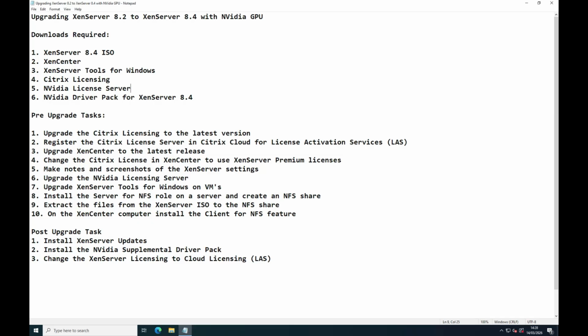Next, we have to upgrade XenCenter to the latest release, so that it is also License Activation Services, LAS, compliant. Then we need to change the Citrix license in XenCenter so that it uses XenServer premium licenses. At the moment, most implementations used for Citrix Virtual Apps and Desktops are using the Citrix Virtual Apps and Desktops licenses, not actual premium licenses. All licenses for XenServer are changing, so that only premium licenses are available now. So you have to change it to a premium license before you can carry out the upgrade.